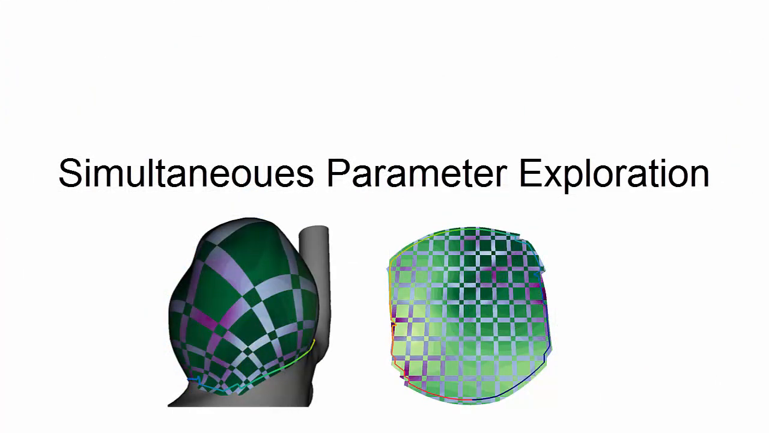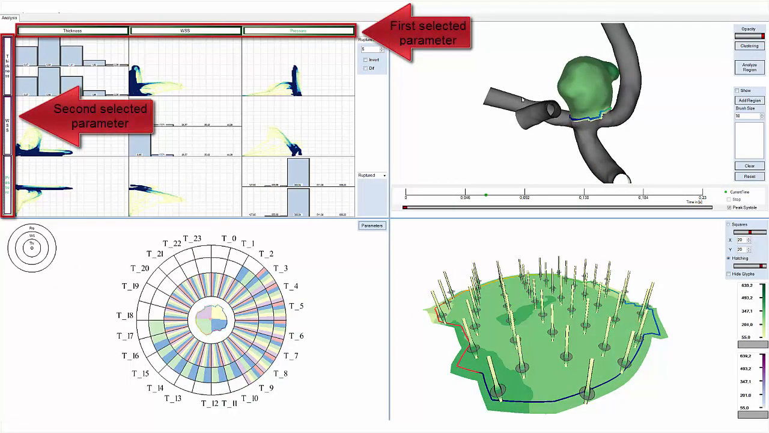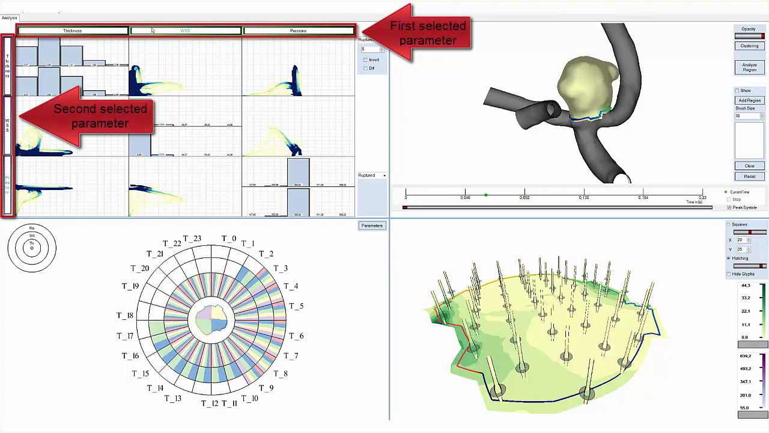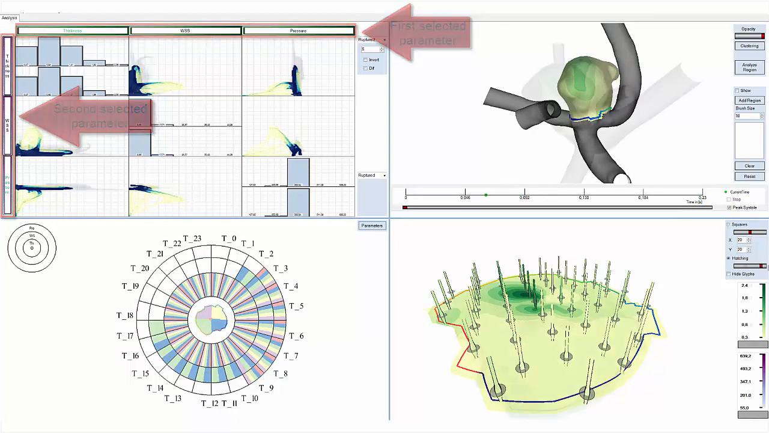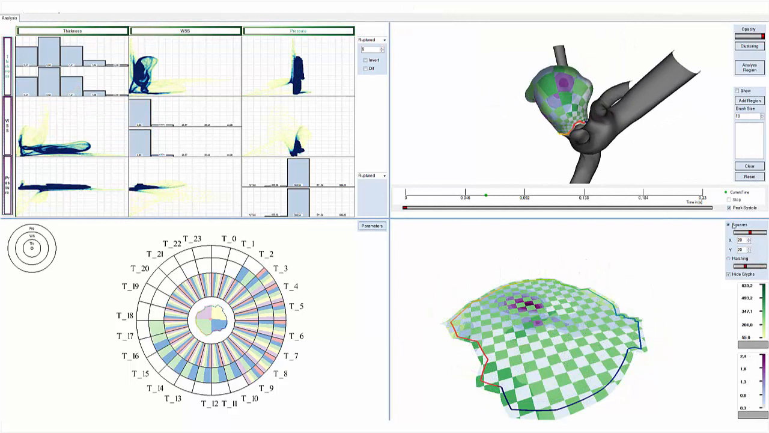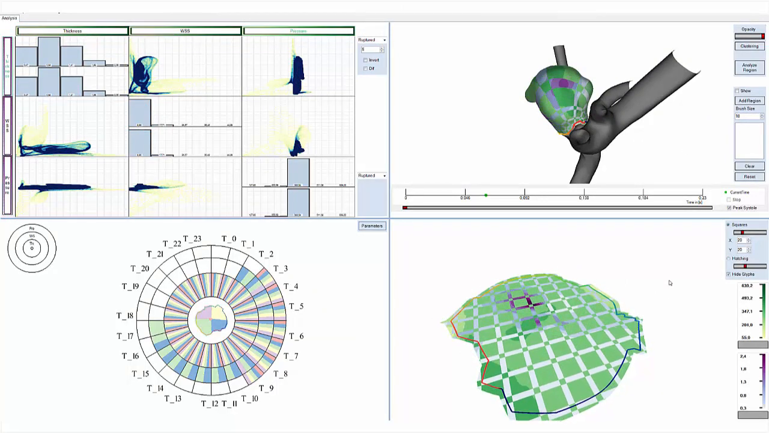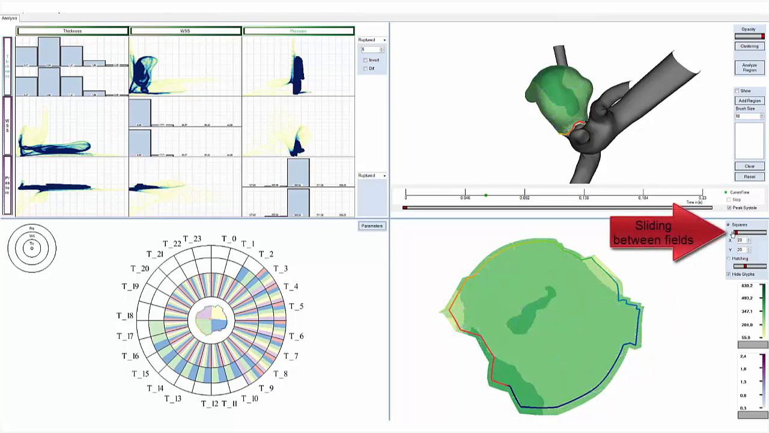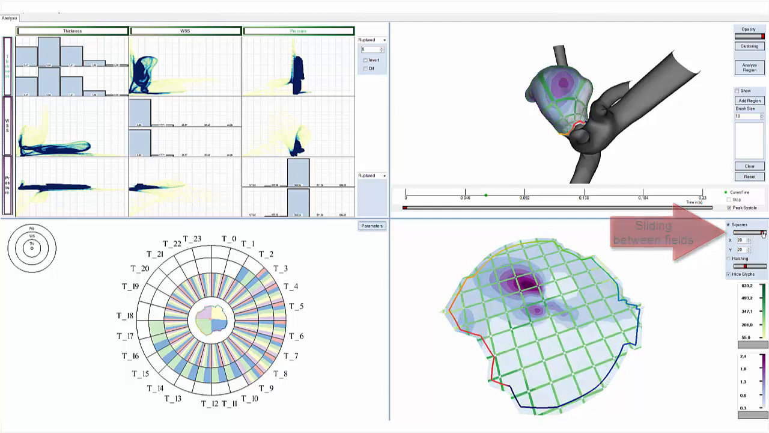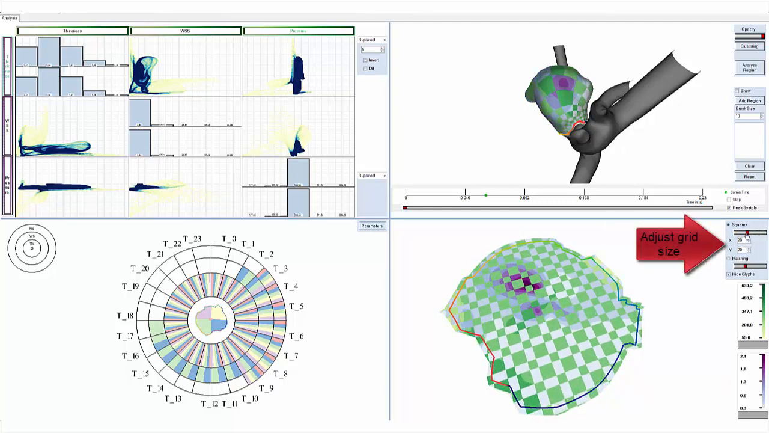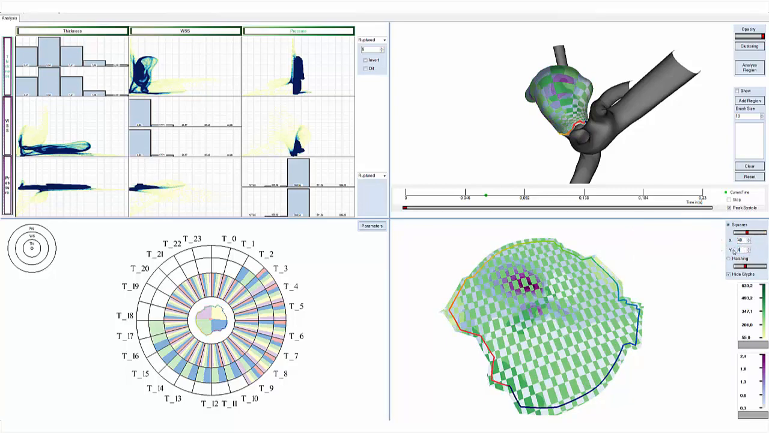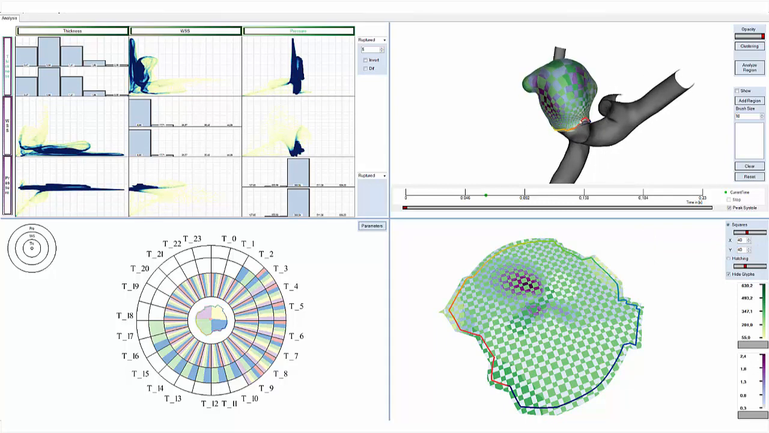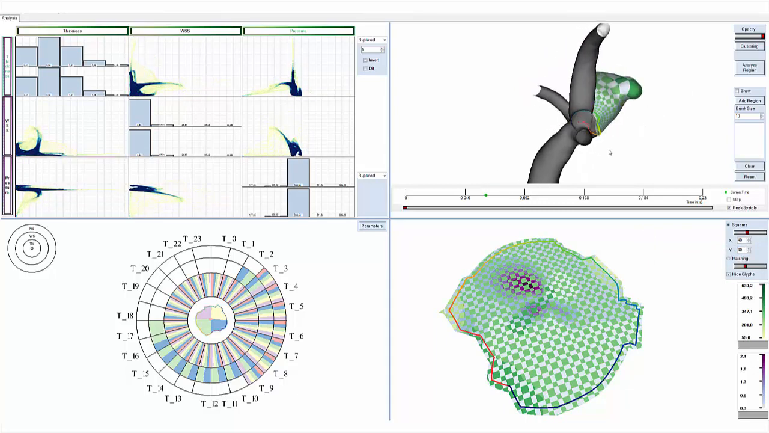We provide different techniques for a simultaneous exploration of 2 selected scalar fields. Therefore, the user activates 2 scalar fields from the matrix depiction. We provide a checkerboard visualization. It allows a linear transition between 2 fields. The number of grids can be adjusted by the user. Moreover, the grid is also visualized in the 3D scene. Here, the pressure and the wall shear stress are selected.